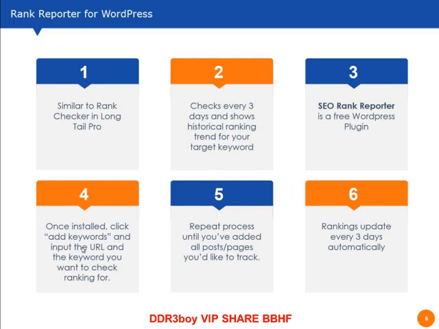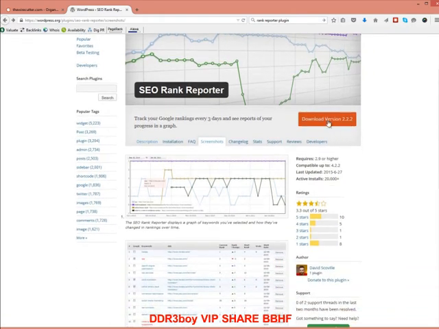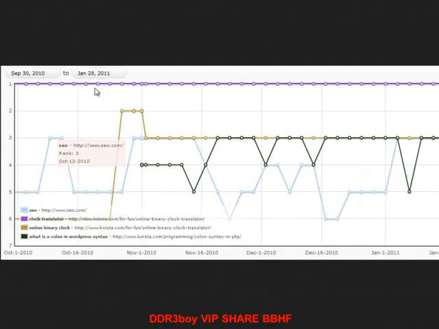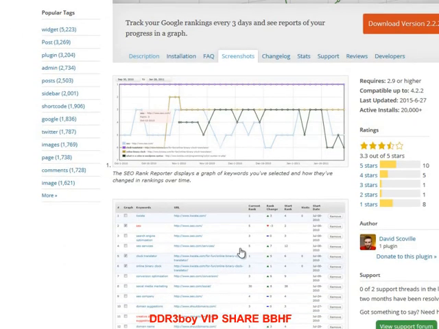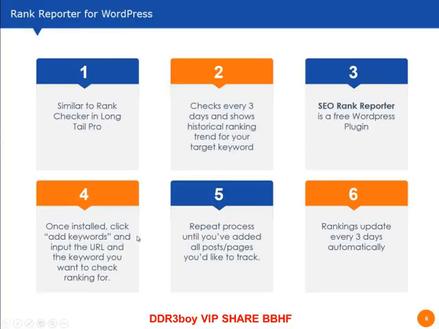I mean, it's fairly easy once you've got that installed, but essentially here it is. You can just download the plugin, of course, but then once you've added your keywords, it will track that every 3 days and will show the keywords here along with their current rank change, starting rank, and the date. The only downside to this, of course, is that you do have to have access to the back-end WordPress of the site that you want to track keywords for. It's not going to work for sites other than your own.